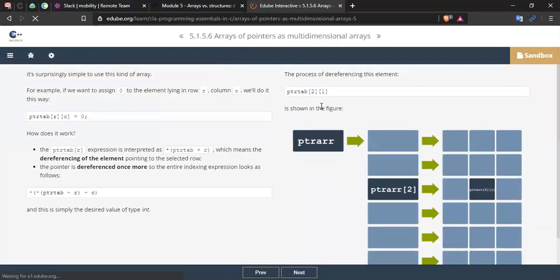It's surprisingly simple to use this kind of array. For example, if we want to assign 0 to the element lying in the row R, column C, we will do it in this way: ptr tab R, C is equal to 0 or null. How does it work? The ptr tab R expression is interpreted as *(ptr tab + R), which means the referencing of the element pointing to the selected row.